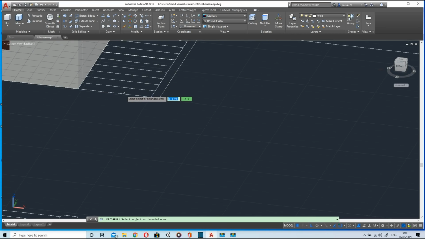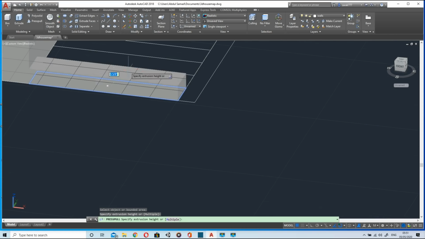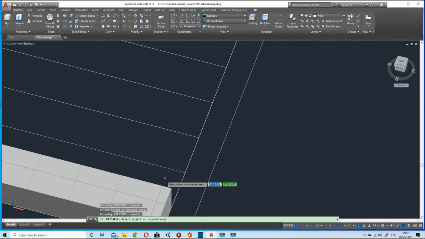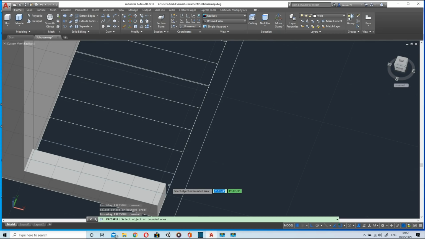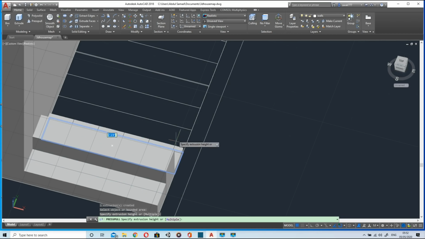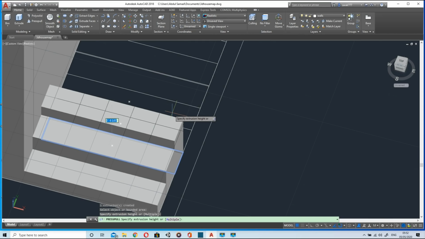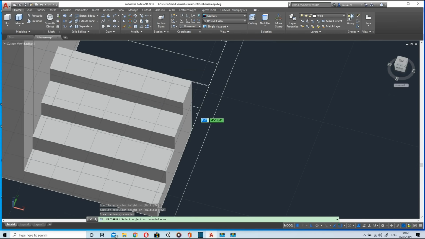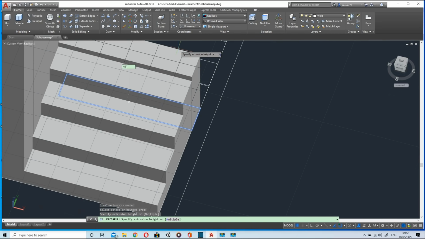The stair heights are represented by rise and tread. So the rise in this case is 8 inches. I will make multiples of 8. This will be 16 and the other will be 24 and so on. All will be multiples of 8.